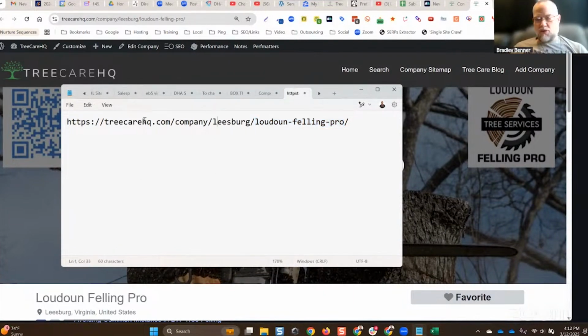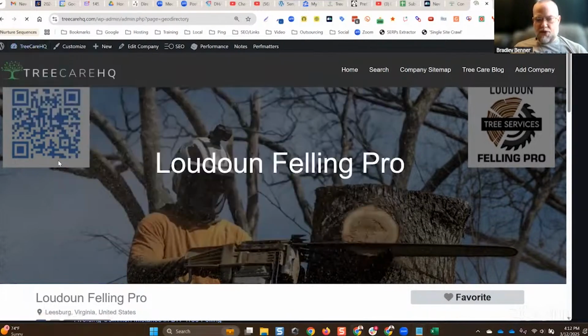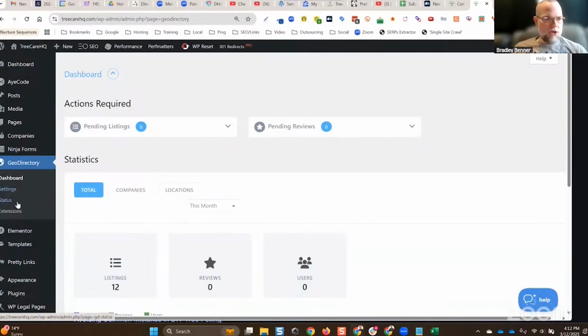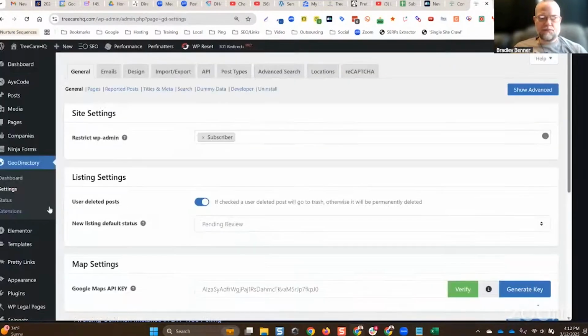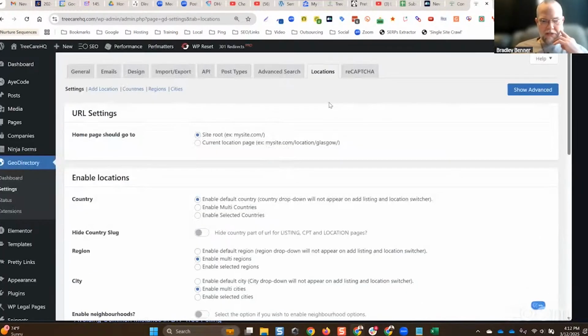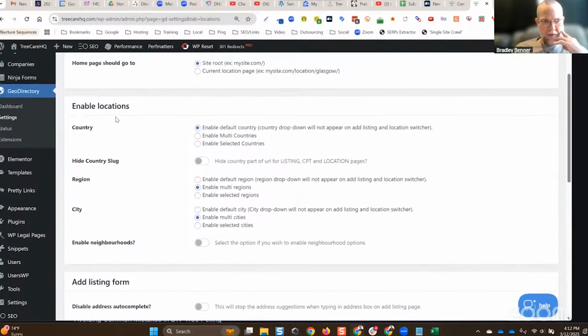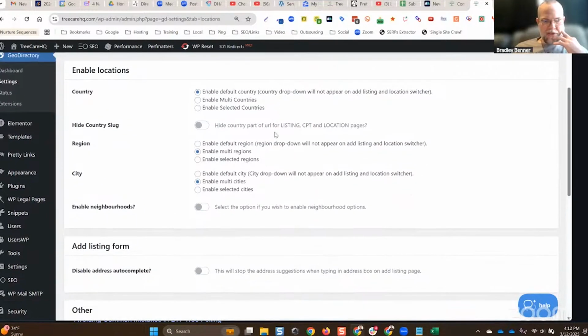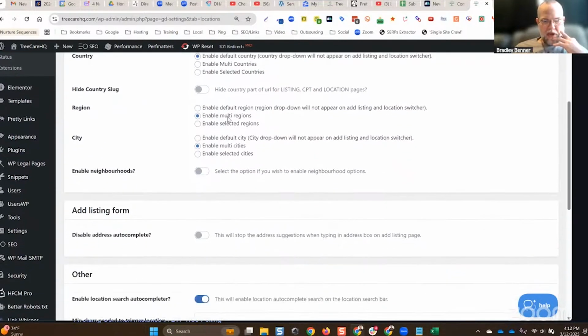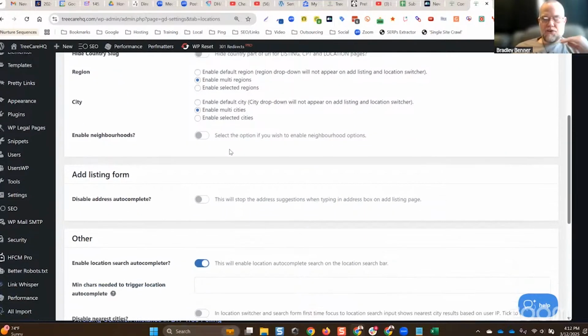But let me just show you where you would see that. If we go into WP GeoDirectory settings, we're going to go into the settings here. And let's see, how do we do this? I don't mess around in here a whole lot, but I believe you get to select it. Enable locations, country. Yeah, you can have multiple selected countries. Then multi-regions, which is regions means state. Then there's city. So you can enable multiple cities.